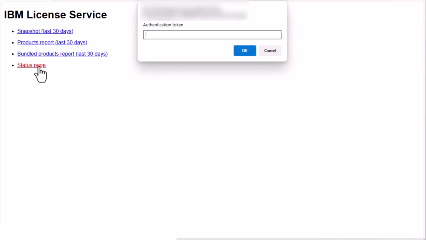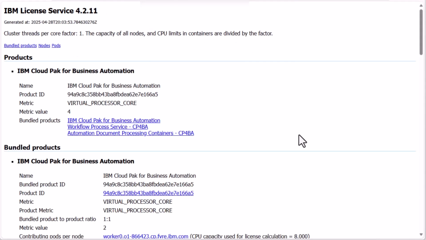When you click on the status page, a pop-up box will appear asking for an authentication token. Paste the authentication token you collected earlier and click OK. The status page shows the current information about how the overall license usage of the virtual processor core and the processor value unit metrics are calculated for the cluster. The page contains information about the license usage of products and bundled products that are deployed on the cluster.